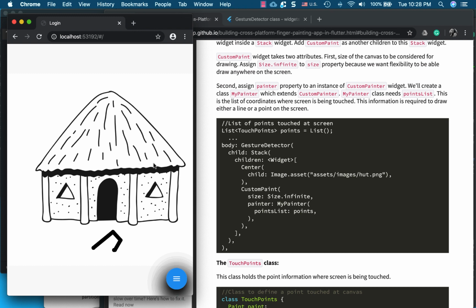Since I have two things, one is a background and another thing I want to paint on it. I want to center my image, which is a heart image here in the middle. You can choose another image if you like, but don't forget to put it in the right path. The second thing I want on top of my image is a custom paint, which is where I'm painting all these things.